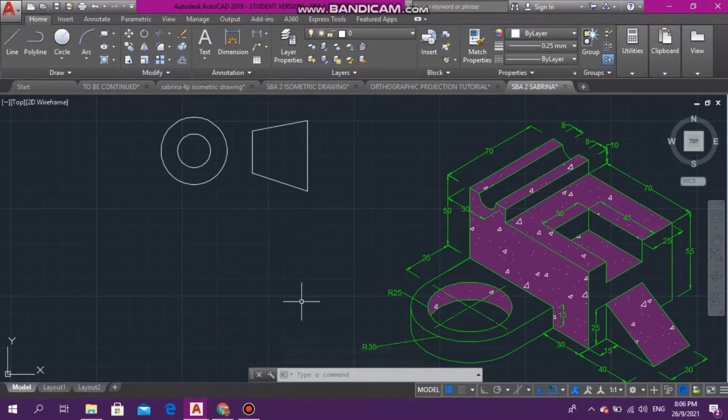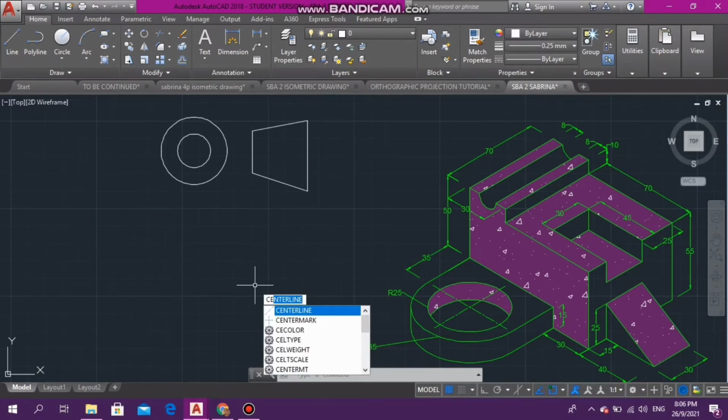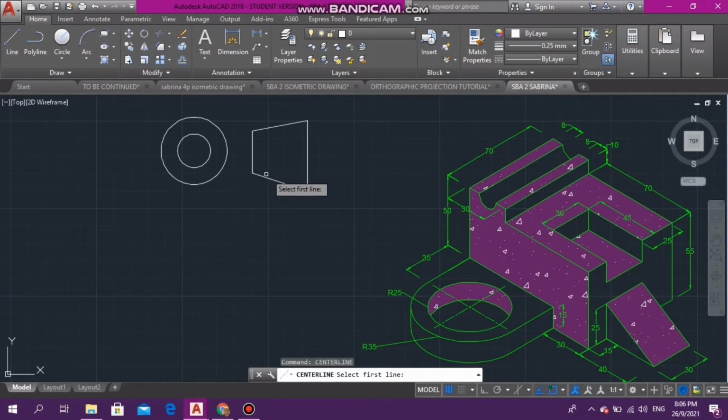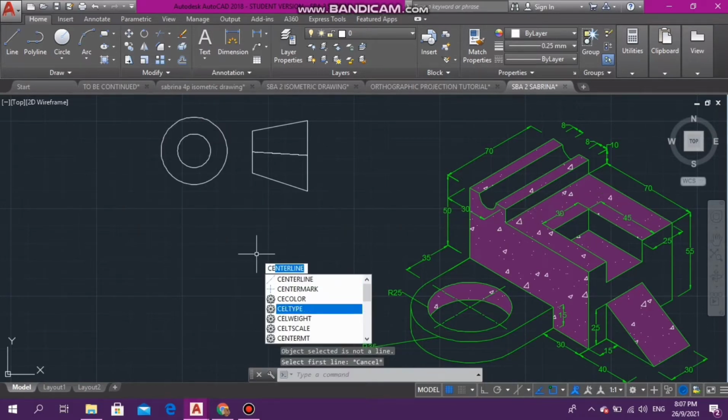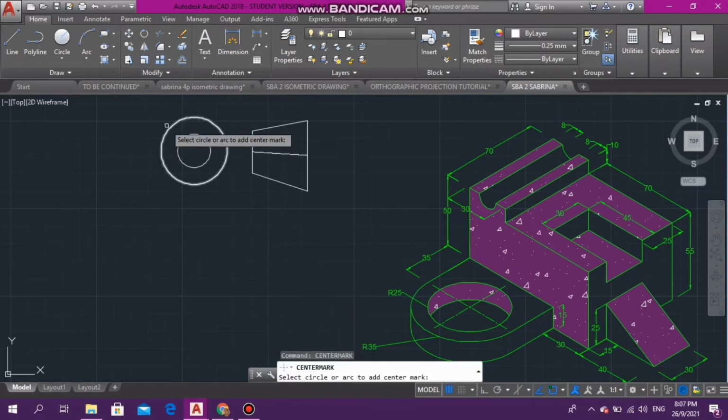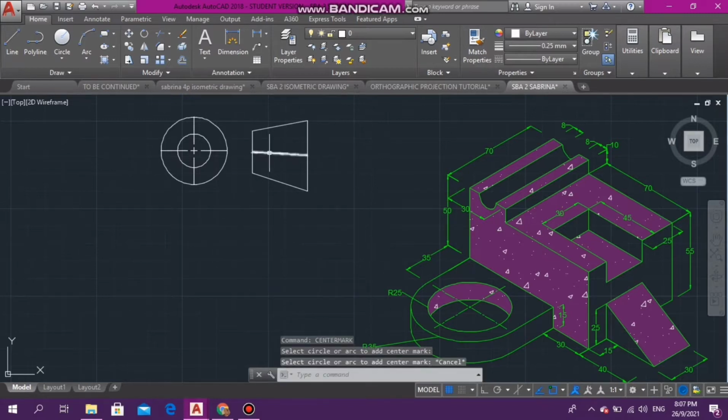So what I'm going to do next, I'm just going to center line them. So I'm going to type in center line, and I'm going to select the two lines, and then I'm going to get my center line. But as for the circle, I'm going to be using center mark. Center mark is for circles and curves and all those stuff, while center line is for objects like shapes and so on. So I'm going to be using center mark for my circle. So I'm just going to select the circle, and there is the center mark on the circle. And that is our third angle symbol.